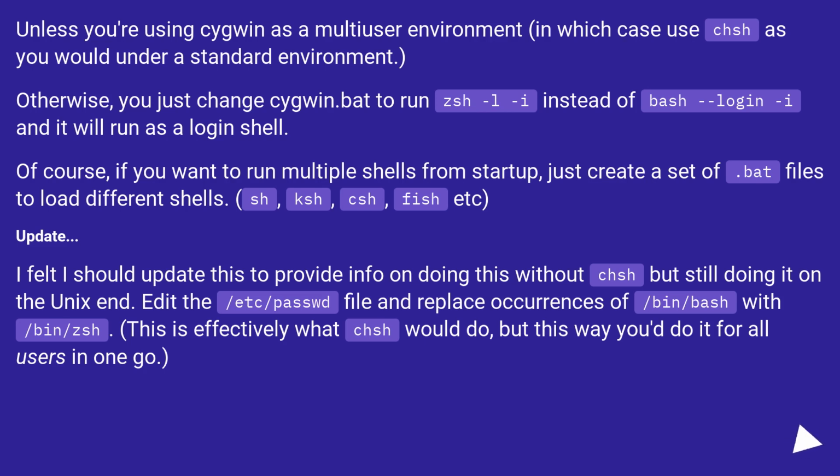Update. I felt I should update this to provide info on doing this without chsh but still doing it on the Unix end. Edit the /etc/passwd file and replace occurrences of /bin/bash with /bin/zsh. This is effectively what chsh would do, but this way you do it for all users in one go.